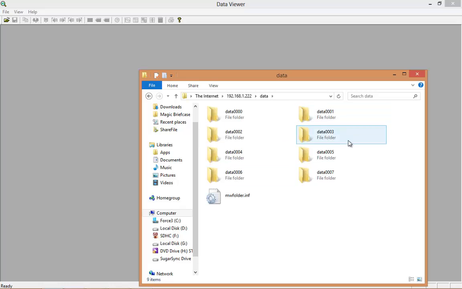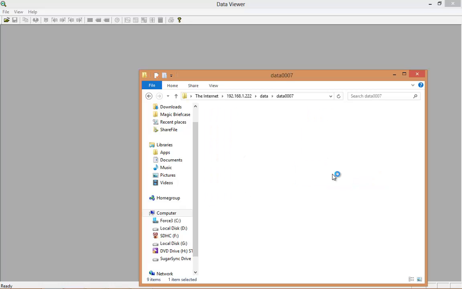If your configuration stays the same and you just do stop and start recording, that's no problem. It's all going to stay in the same folder. So in this case, I've had, looks like about 8 different configurations that I played with on this MW100, and this data 7 is the latest data folder. So if I go ahead and open that up, we're going to see the files that are in here.